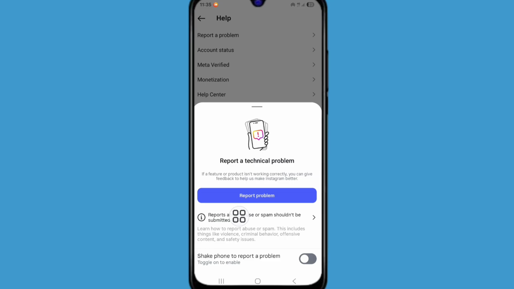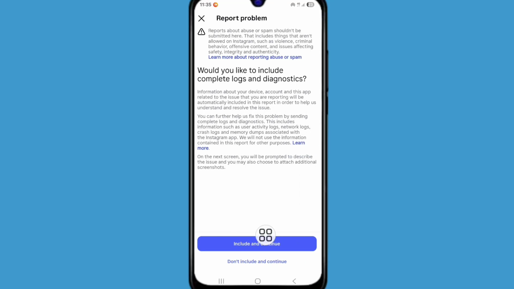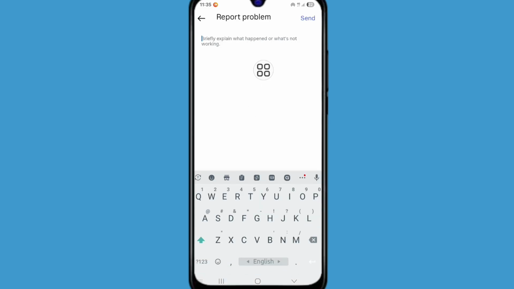Again click on report problem. Now click on include and continue. Here explain your issues in details. Here type my Instagram account map option not showing, but I want to get this option, so please help me by solving issues as soon as possible. After typing this, now click on send.